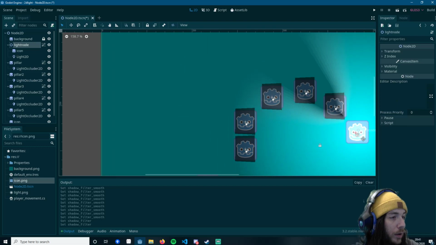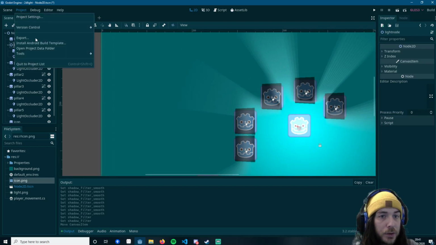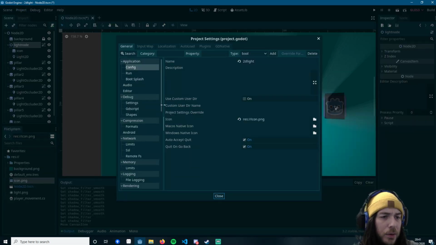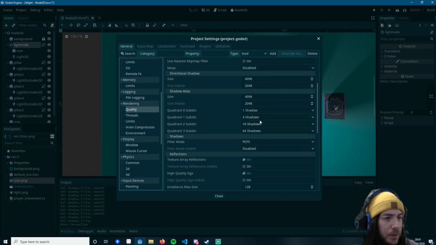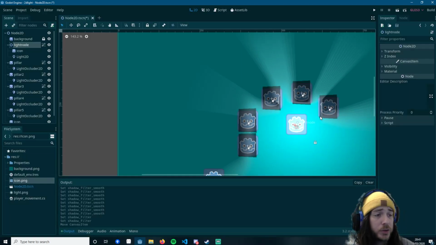And you've also got settings in your project. I won't go into them. Yeah, I will go into them. You've got your quality, and then you can also mess around with your shadows around here. Anyway, that's a quick and dirty guide to shadowing.